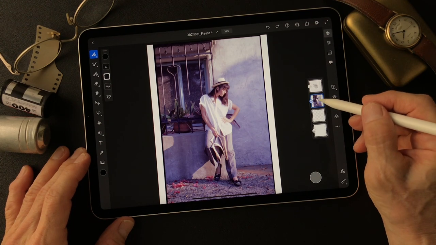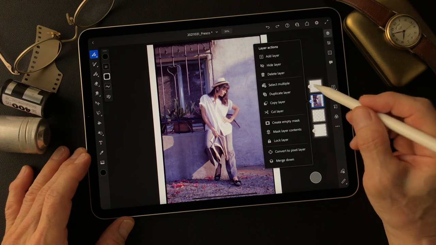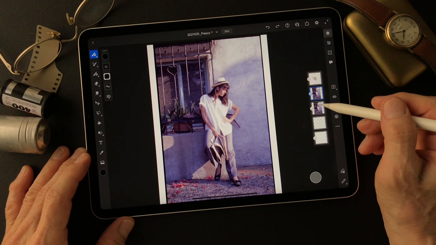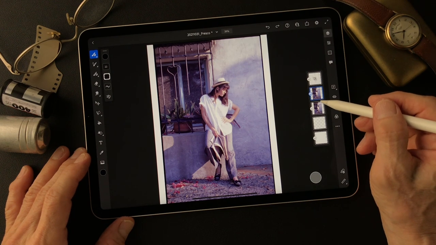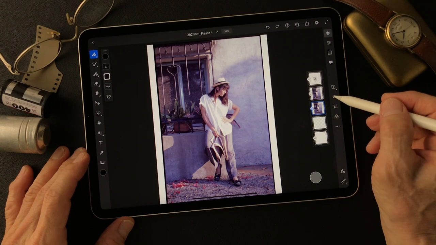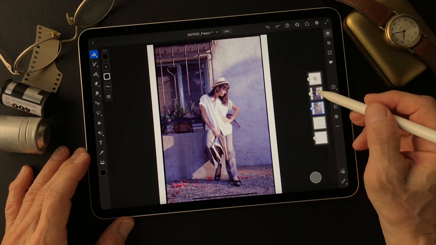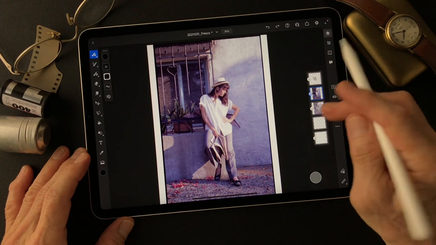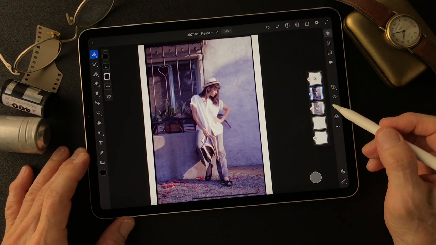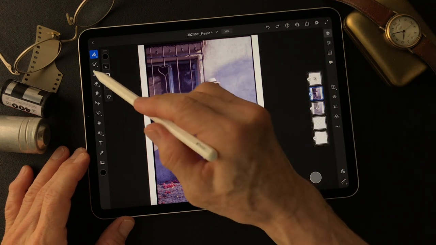I'm going to make a duplicate layer just in case I mess that up, so I can come back to this base image. I'm going to turn this base image off right now. Then I go with this image. Well, let's get started.